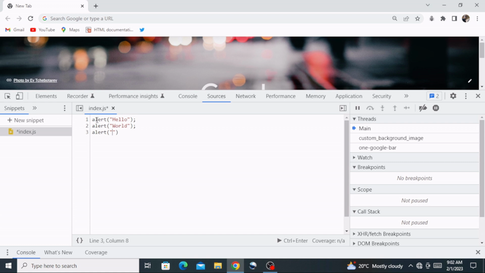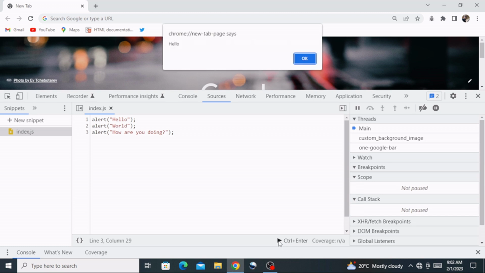Okay, this one will read, how are you doing, like so. Close this off with a semicolon, and then I'll come down here to this arrow and click it to run the snippet. Okay, so you'll see that when I click here, we get the pop-up, hello is the output, and then when I come here and click OK, I get taken straight to the next line.